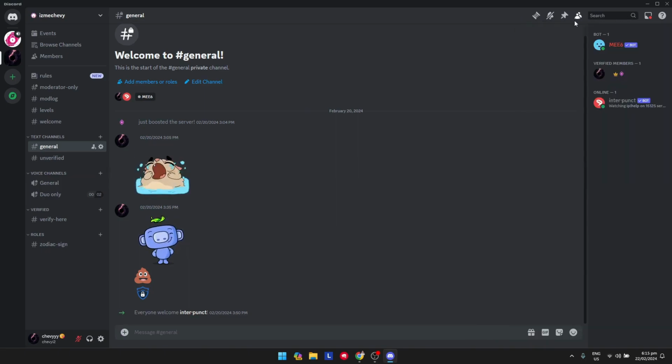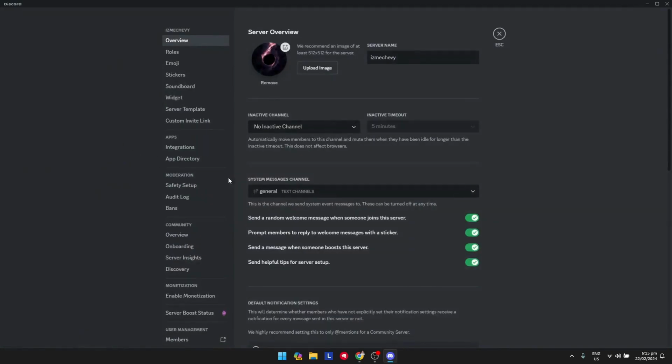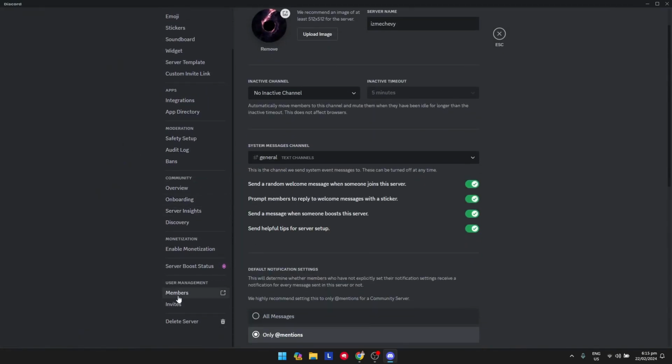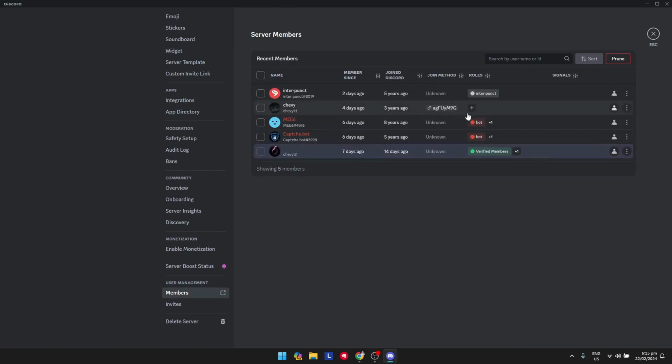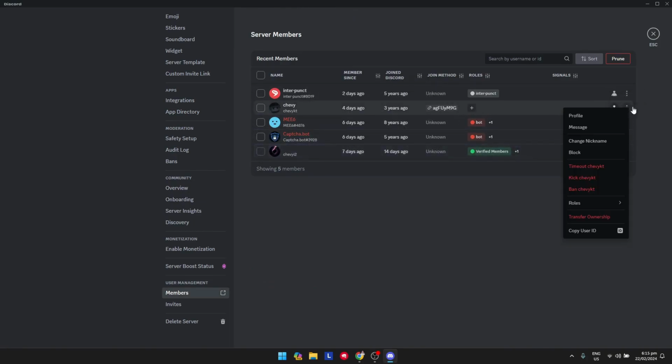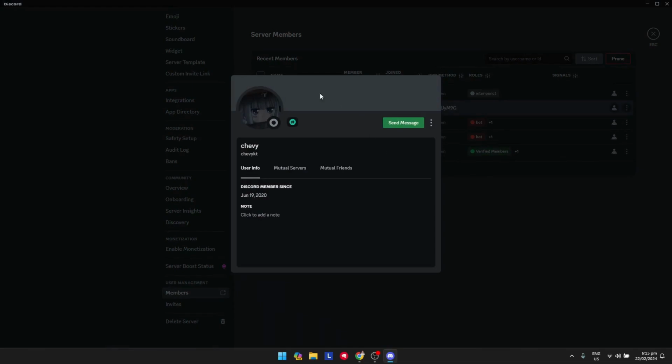or either you could go to the member list, switch into the server settings, scroll down to user management, go to members, and as you can see, you could add them by going to their profile, and you should see a send friend request here if it's available, if they turned on their friend request in their settings. So it depends on that person.